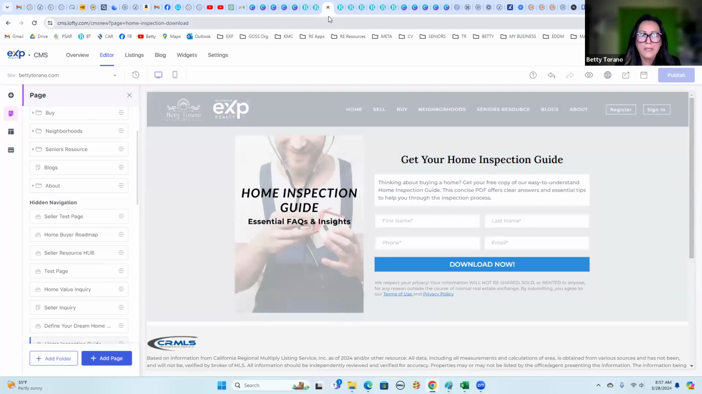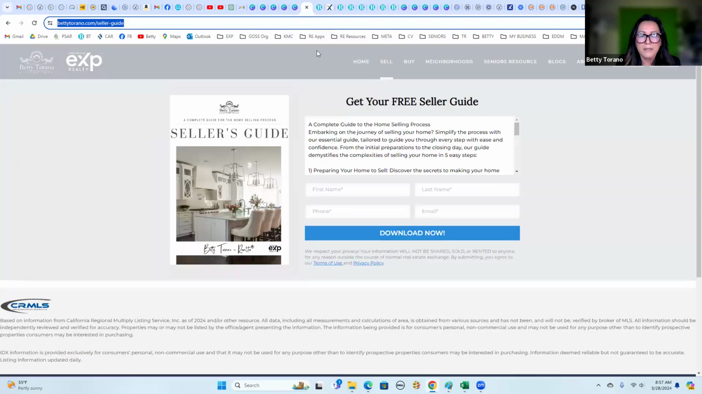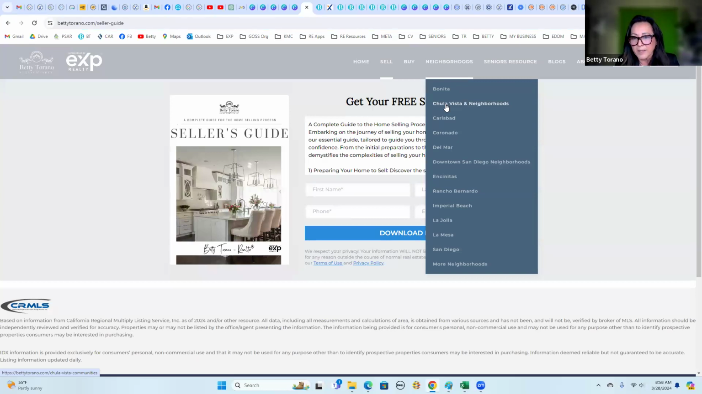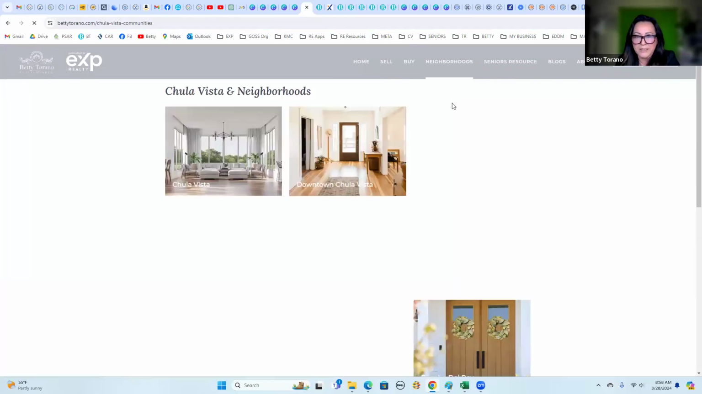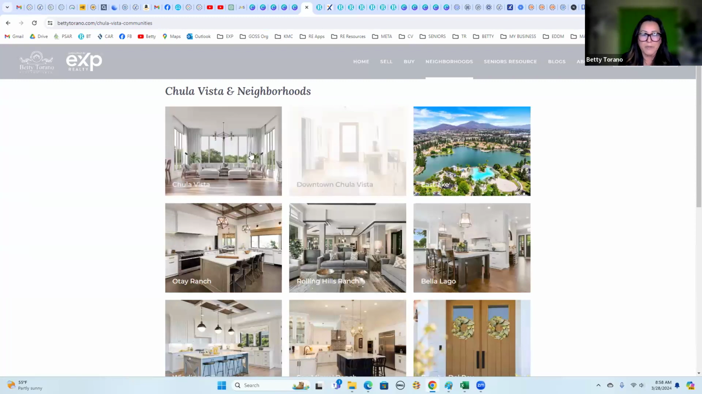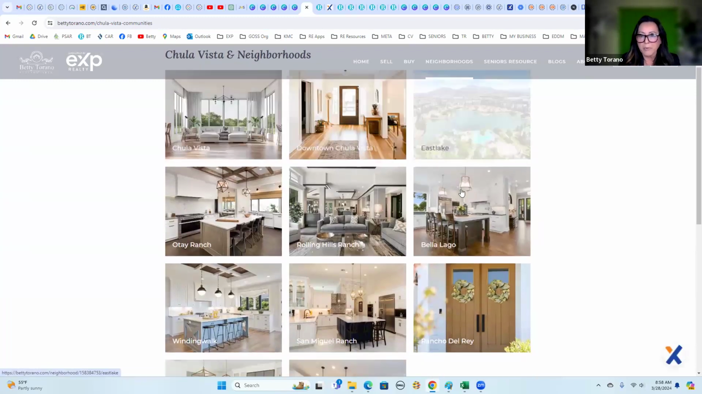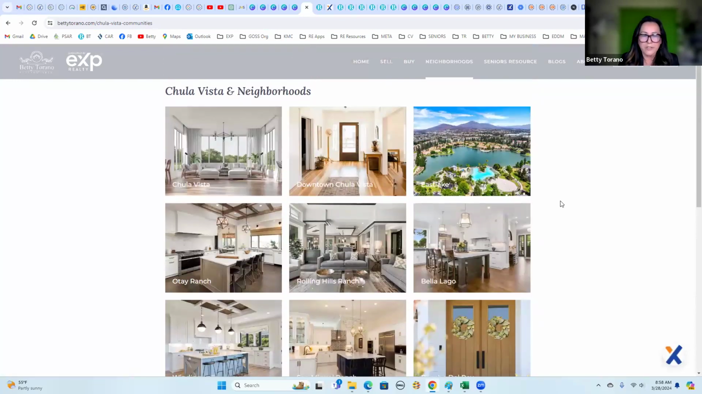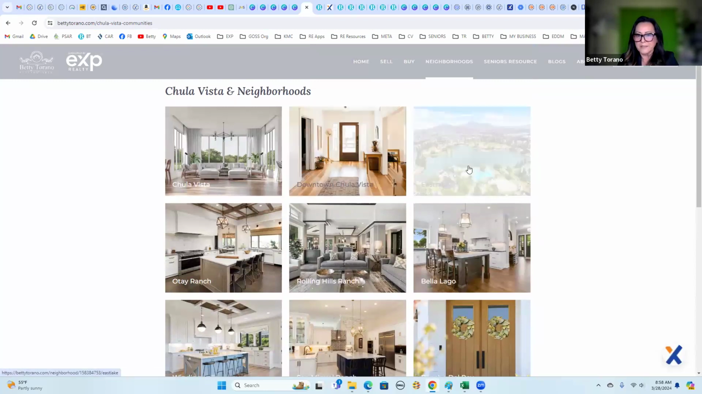For neighborhoods, Lofty is amazing. So you go here, my neighborhood. I'm in San Diego, but I live in Chula Vista, which is the southern part of San Diego, the second largest city in San Diego. There are so many towns, but I'm really well versed in Chula Vista. So within the neighborhoods I have Chula Vista neighborhoods. I have every neighborhood blocked out, so if they are interested in living in Chula Vista, here's downtown Chula Vista, there's East Lake, and so on.